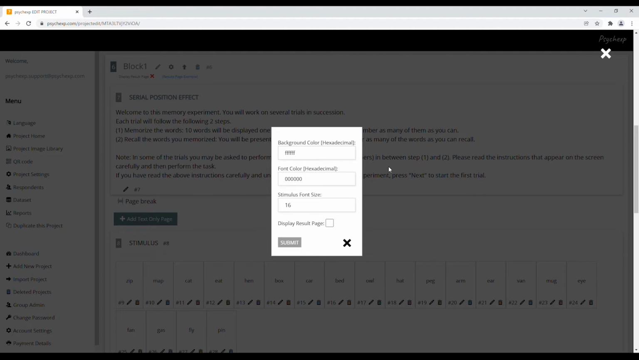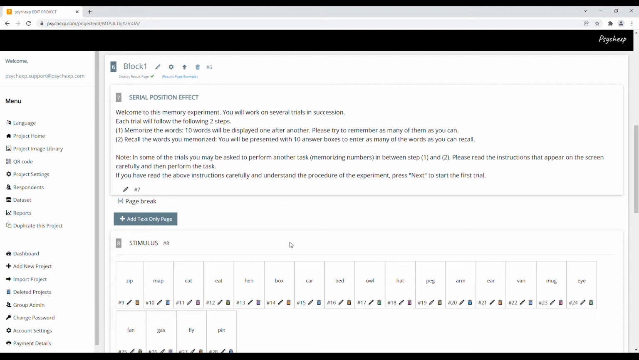You are able to customize the background color, font color, and the font size of the stimulus. You can also select whether or not to display a results page to the respondent at the end of the experiment. You can preview the style of the results page that the respondents will see by clicking the Results Page Example link.